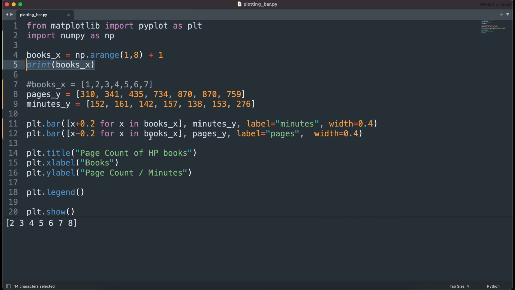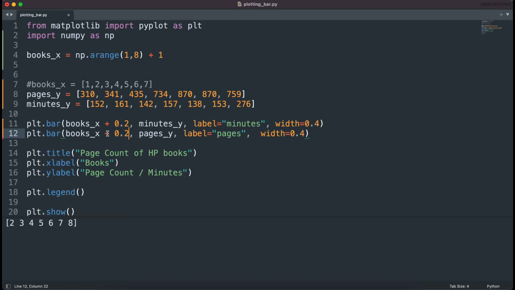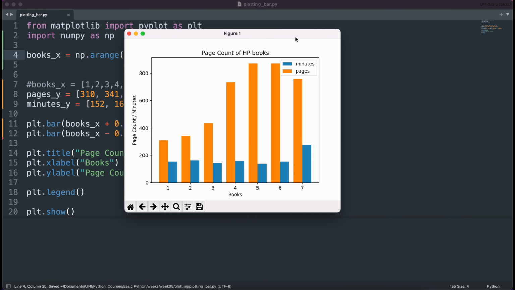So instead of writing these long list comprehensions, we can now just write our x data and then add the offset. So we write plus 0.2. And instead of that, we write minus 0.2. And this gives us the same results, but with easier to read code.